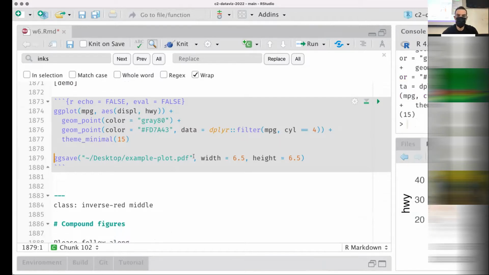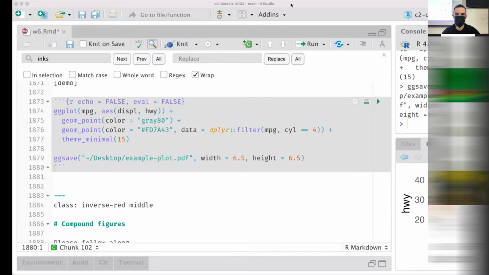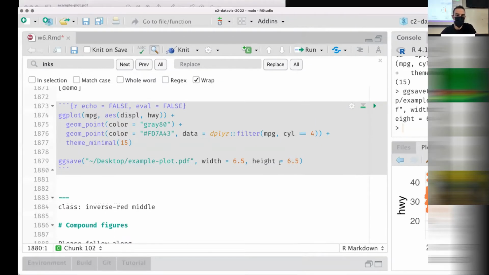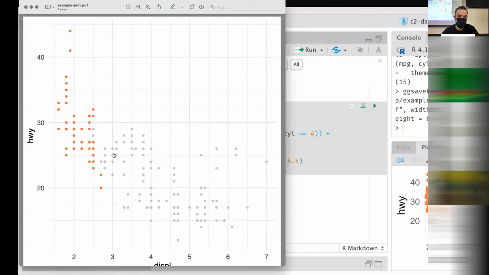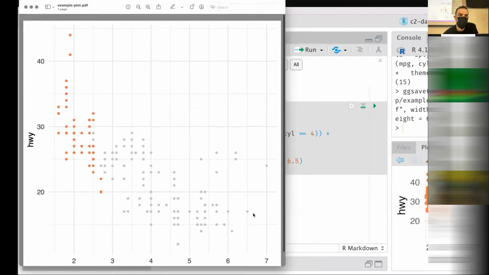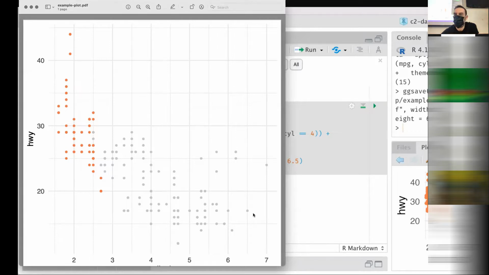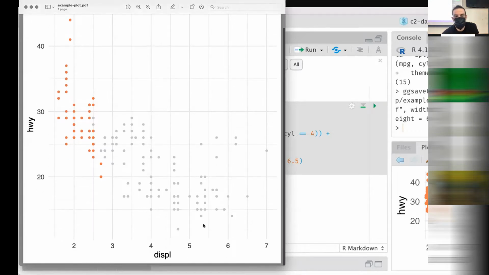All right, so I'm going to say ggSave. I'm adding these additional arguments. Width is 6.5 and height is 6.5. Okay, so I do that. And then on my desktop in this case, I have an object which is called preview example plot.pdf. Okay, and it looks just like this. So that's cool, right? It's a PDF file and it's the width and height that I want.